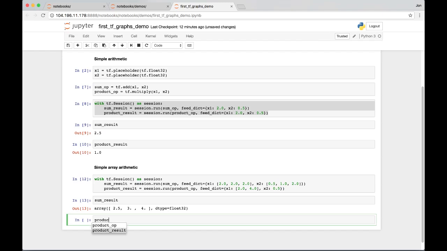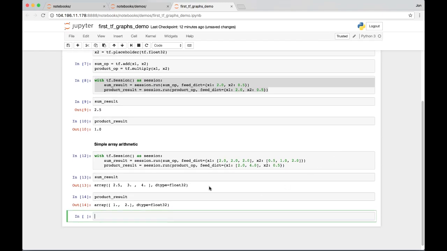And then for our product result, we halved each of the values in x1 because we specified that with x2. So 2 times 0.5 is 1, and 4 times 0.5 is 2.